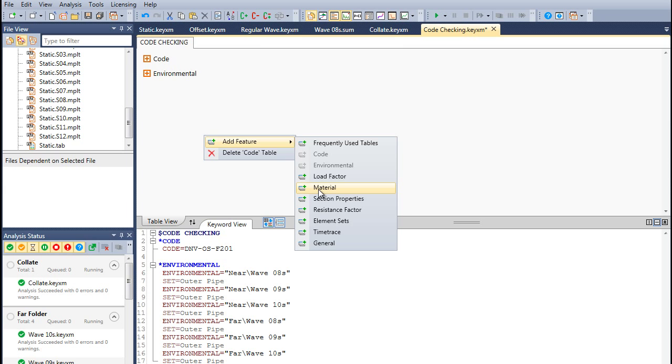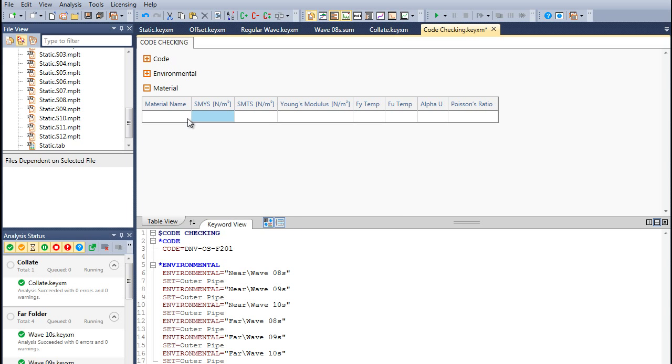DNV and API both employ a number of material-specific empirical properties in the calculation of the material utilization. In this example, carbon steel is defined as the riser material. Governing properties include specified minimum yield strength, specified minimum tensile strength, Young's modulus, temperature derating factor for yield stress, and temperature derating factor for tensile stress.